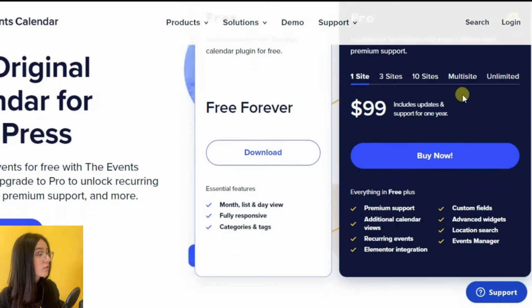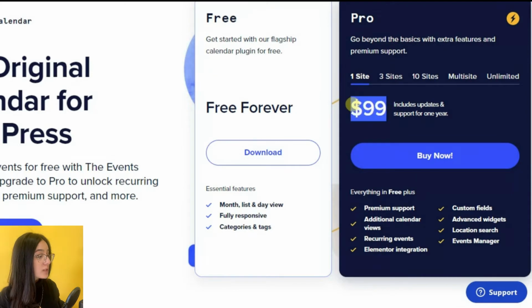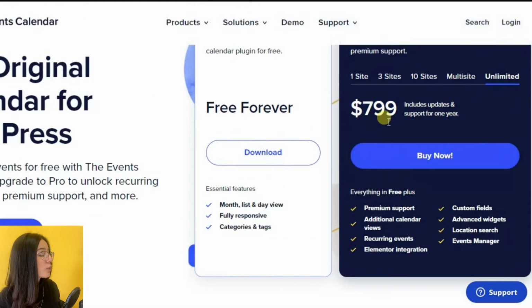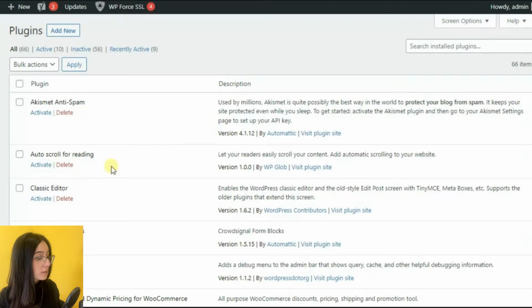So here is the premium version pricing. The price for one site is $99. 3 sites cost $199. 10 sites cost $399. The same price is also available for the WordPress multi-site. And for unlimited site access, you should pay $799. These plans include 1-year updates, premium support, and many other options.